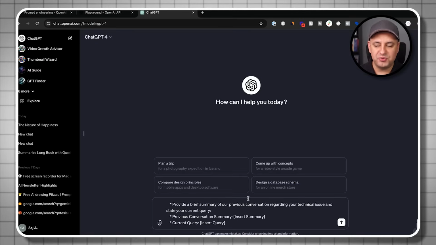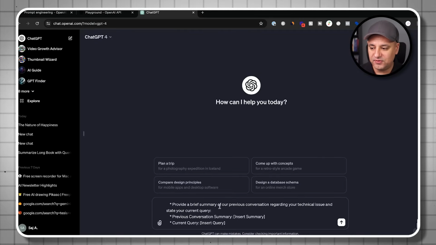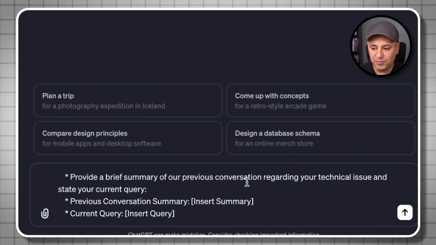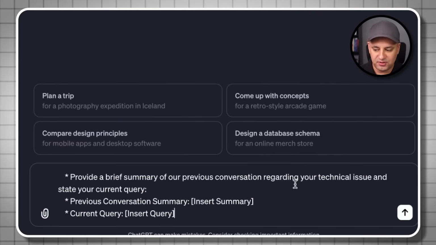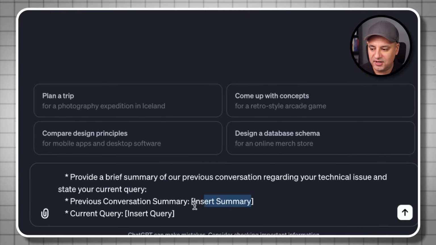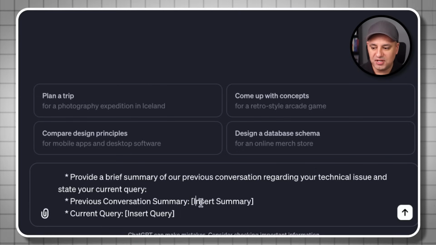And this one is one of those where it's really more relevant when you're designing chatbots and things like that for the prompting. But it's basically saying provide a brief summary of our previous conversation regarding a technical issue in this case. Summary of the previous chat will go over here, and then the next question will go over here. So this type of formatting would be useful, again, if you're building a chatbot as a non-technical person, or even a developer building chatbots would use this kind of format.